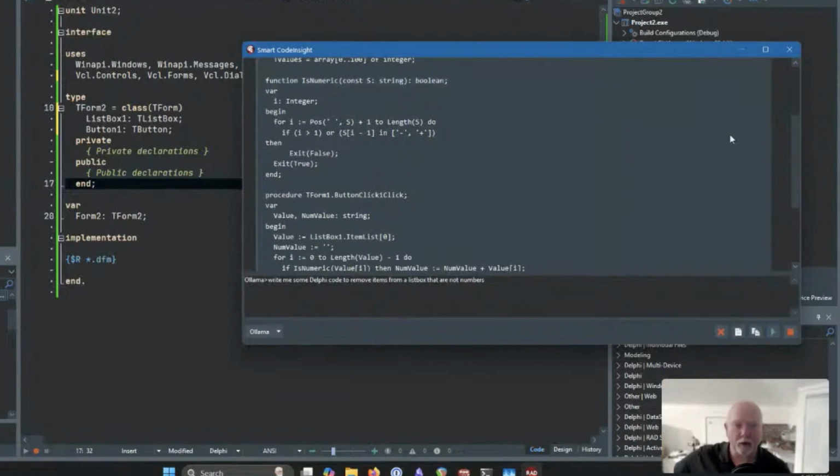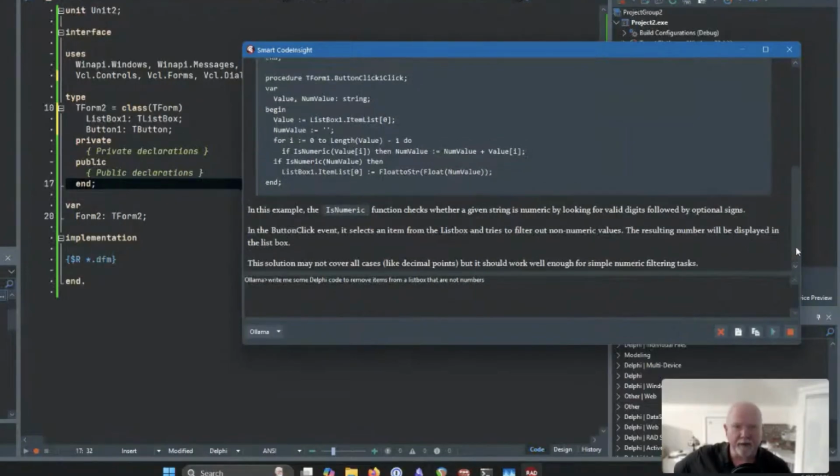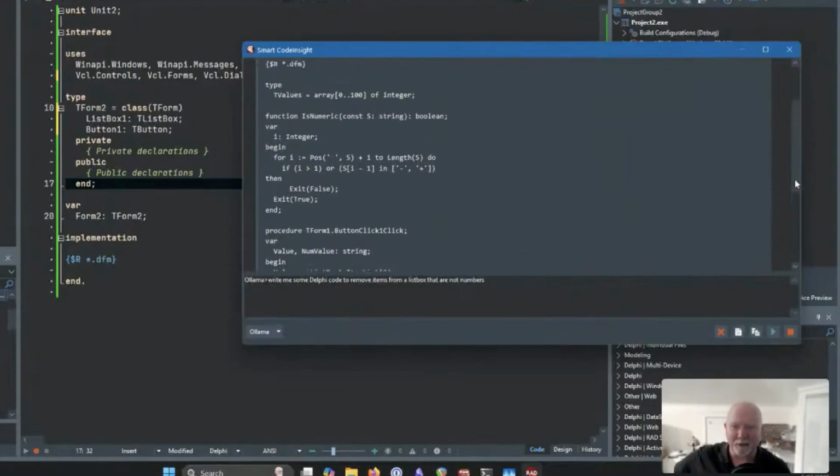Well, actually, why am I explaining this to you? Hopefully, it's explained it to us. Yes, down the bottom here. In this example, the isNumeric function checks whether a given string is numeric by looking for valid digits. Oh, that's an interesting approach. So let's go and have a look at it.